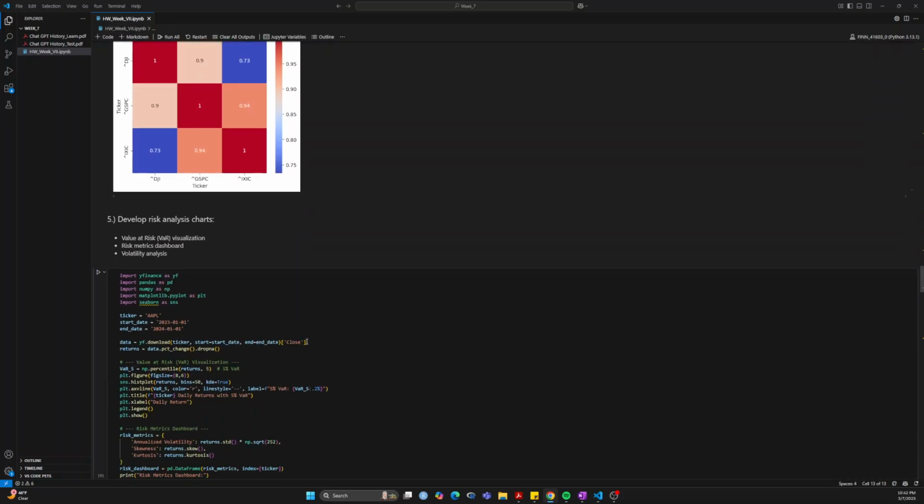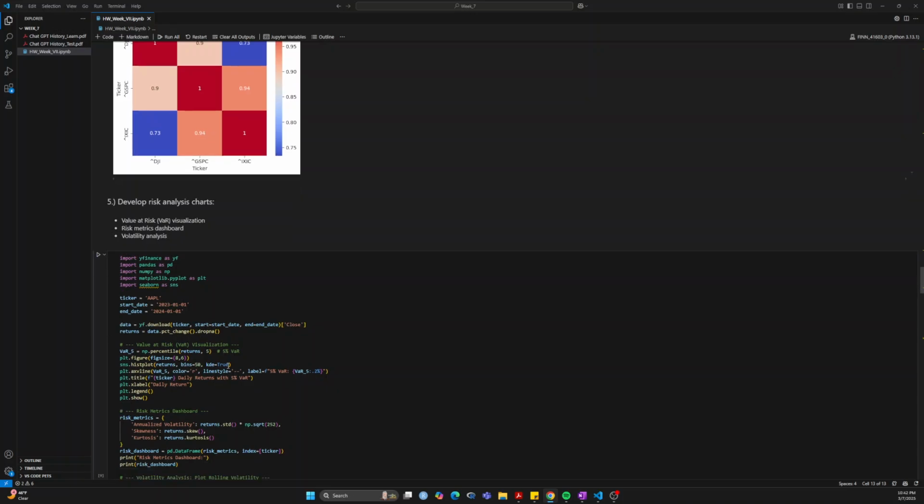And then moving on, for risk analysis, I use Apple's data once again. I calculate daily returns from the closing prices. I compute the 5% value at risk, which is the loss level that is exceeded only 5% of the time, and then plot this on a histogram of daily returns.